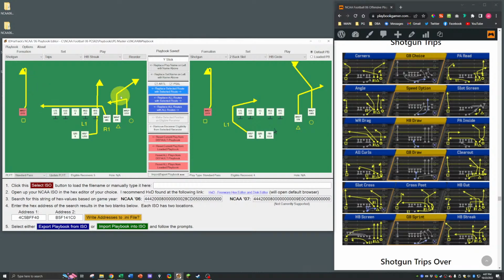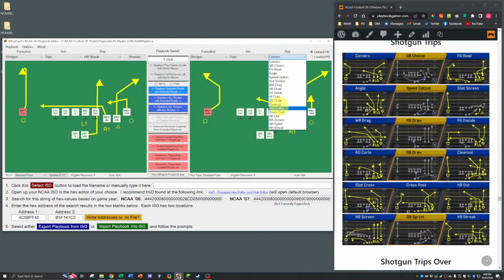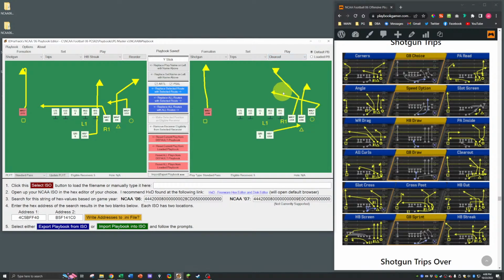The only other thing I want to change here is I'm not a big fan of this hitch and slant, or hitch and dig. I think it's too slow. I wouldn't mind turning that into a slant of some sort that can attack the center of the field right here. So we can go back to gun trips and go to clear outs. Where's it at? If I can find it, go to clear outs, select here, and you select here. I think that'll be okay.